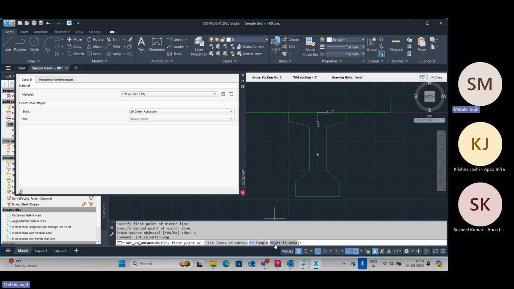to point in area here. Also, because of my new computer, some things are happening. So, point in area, this option, and I just click inside this.